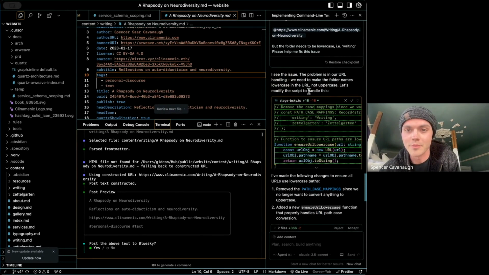I see the issue. The problem is in our URL handling. We need to make the folder names lowercase and the URL not uppercase. So it made this change. And the way Cursor handles this is because I have the settings configured such that it can make changes. It just went ahead and changed this, but I can undo that change by pressing reject. But right now, the change is made to the code base, and I can just confirm it, which would make it no longer pending in this UI.